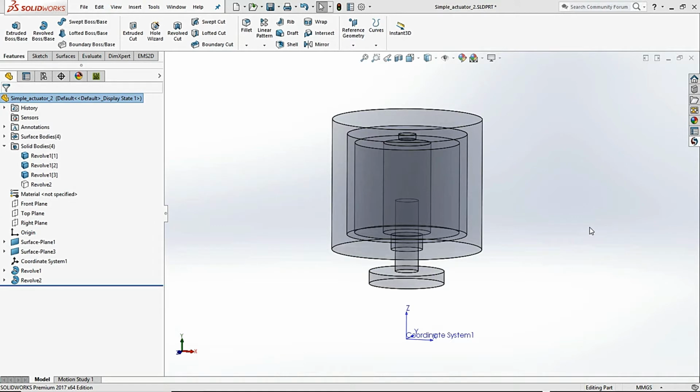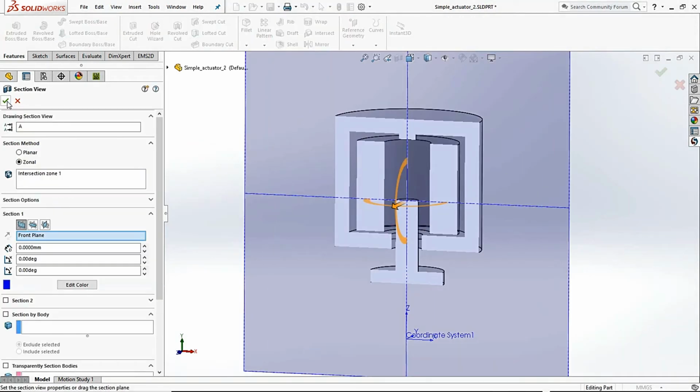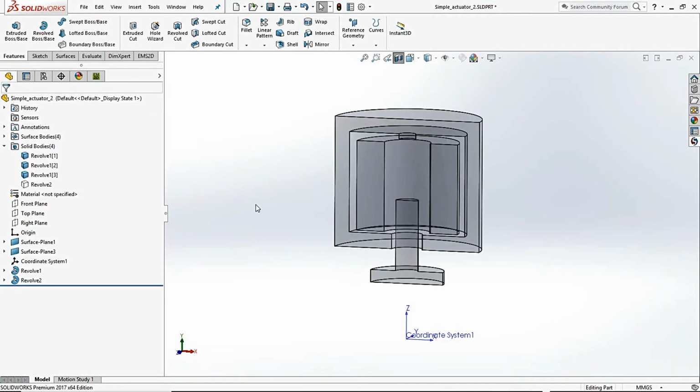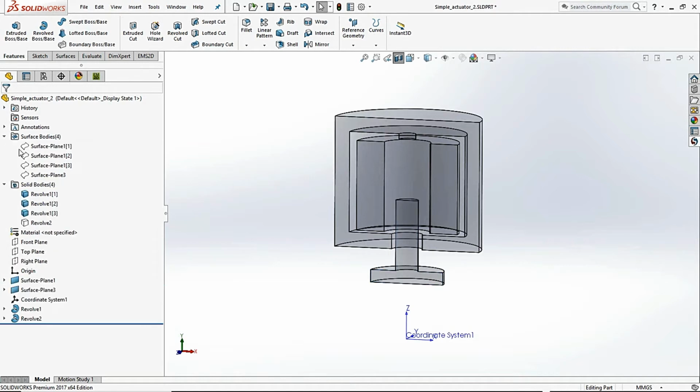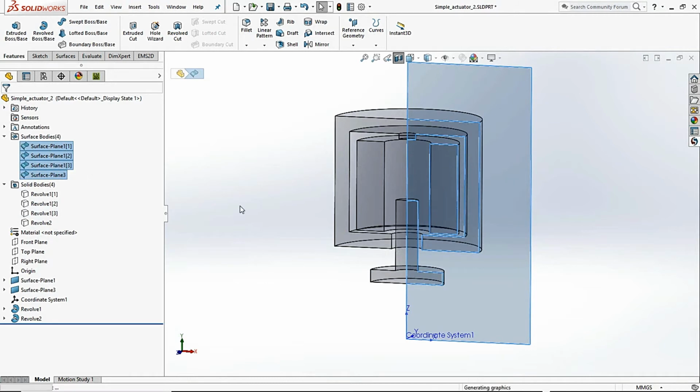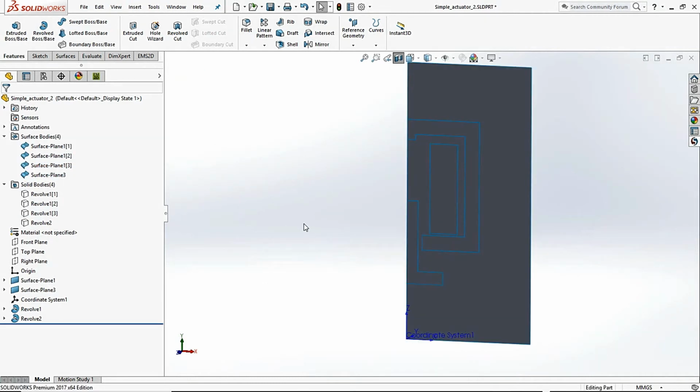Next, we will look into doing a 2D simulation of a linear actuator. Here I have a model of a linear actuator that consists of the following components. We have the copper coil, we have the cover, and then we have the armature that can move about along its axis. Now I also have the various surfaces that I will be using to do a 2D simulation that I have pre-created using SOLIDWORKS.